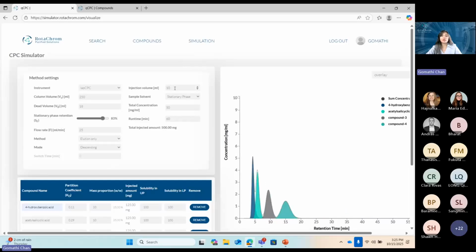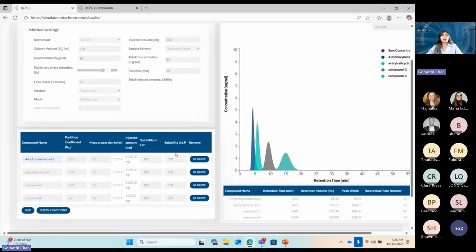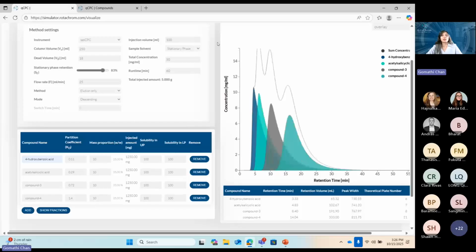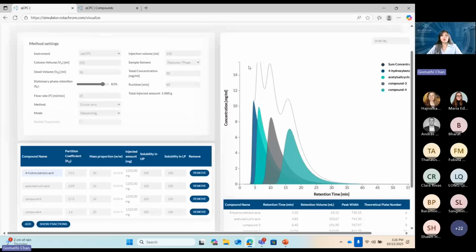For this separation, let's say my injection volume now, I increase it to 100. So, of course, the concentration level here will increase as well. So this is the simulator tool. I hope you understand the explanation here so far. So let's move on to the next one. So I increase the concentration level here. Okay, so a lot of compounds are co-eluting. Okay, let's go back to the presentation.